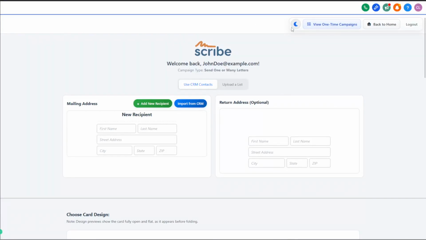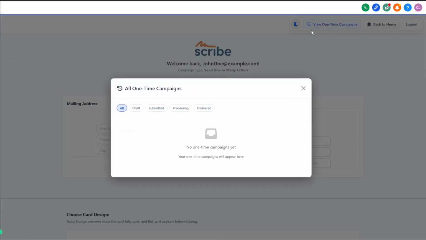First off, I'll start from the top bar. We have the light mode, dark mode, the list of campaigns that you might have drafted, submitted, processing, or delivered. After you submit, these are just different statuses of your campaigns. Processing just means it's in print production, and we're working on it to get it out the door. Delivered means that it was dropped off at USPS that day.